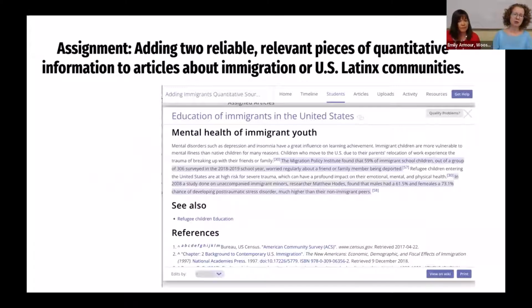And so what I'm having them do actually is they're only adding 2-3 sentences for this project. But what they're doing is saying, okay, I'm going to find 2 reliable pieces of quantitative evidence and integrate it into existing Wikipedia articles.